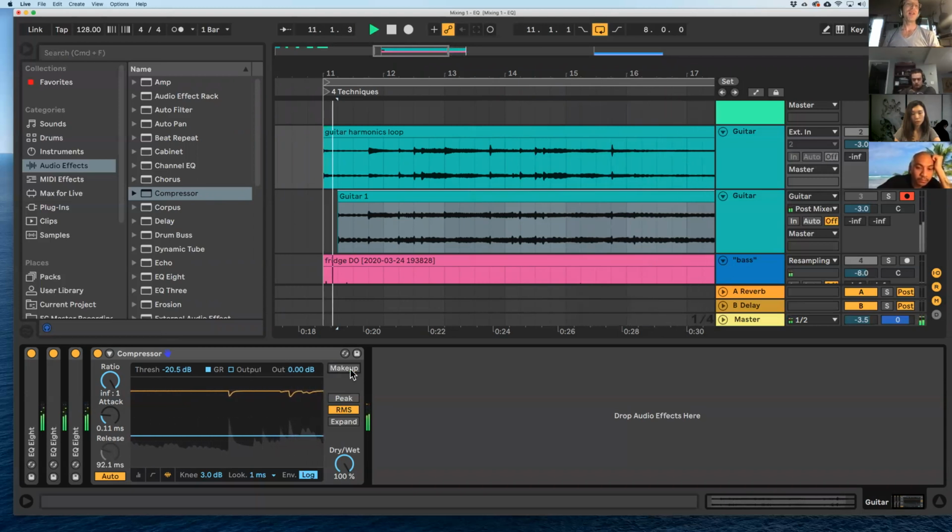So actually the loudest moments here with it off theoretically are just as loud as this, except it's almost all that loud now. So I like the Makeup button. You could also do it manually.